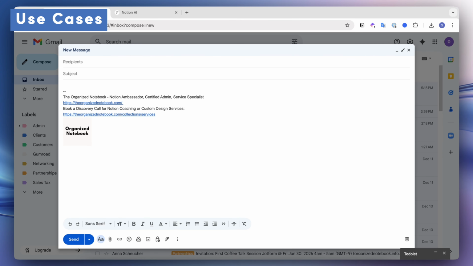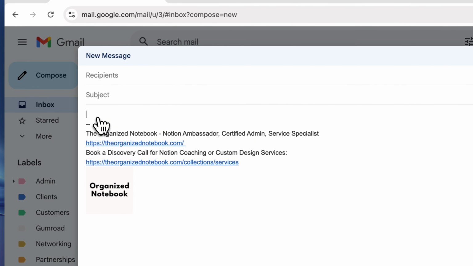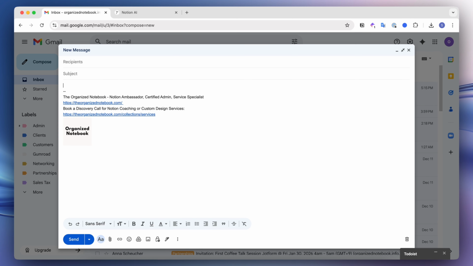So now I just wanted to quickly show you how this works in practice. It's very simple. Say that I want to write an email, then I can just hold FN and I'm just going to start speaking an email.